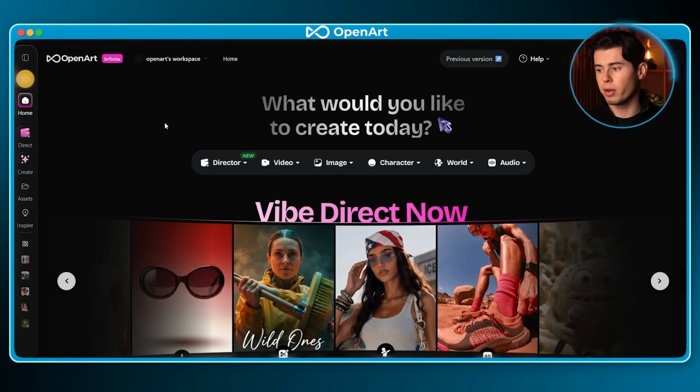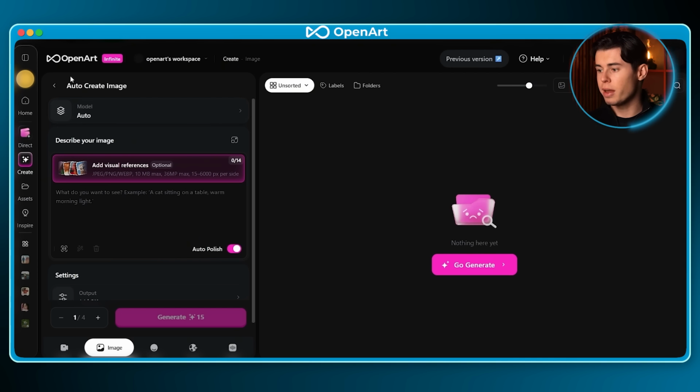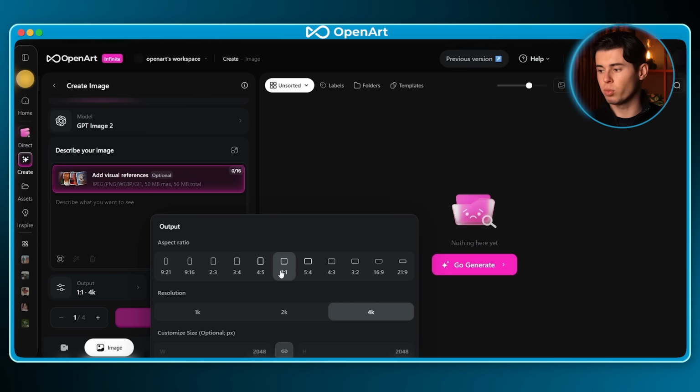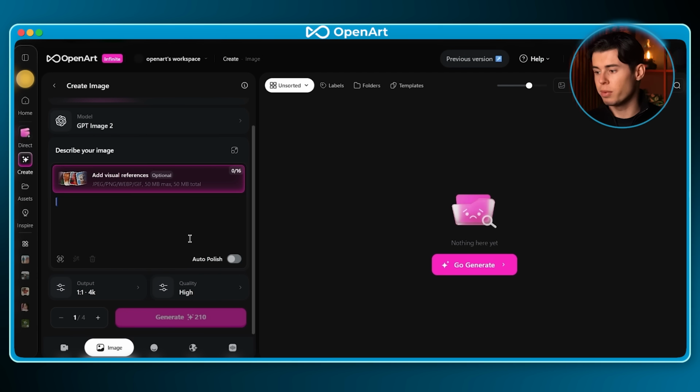Inside OpenArt, I'll click Create from the sidebar and then choose Image. Then I'll select GPT Image 2 from the models. For the aspect ratio, I'll keep it 1:1 for single character shots. For anything wider, like a full scene, I'll switch to 16:9. First up, let's create a character. So I'll put this prompt in.